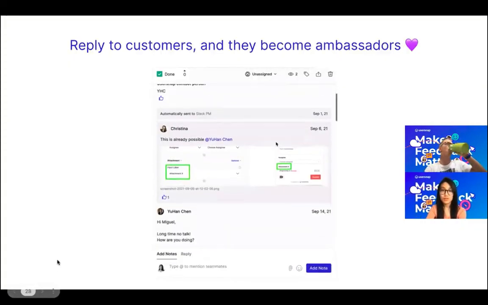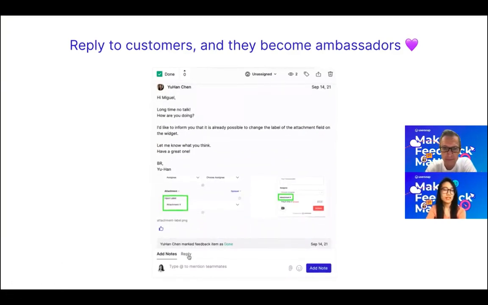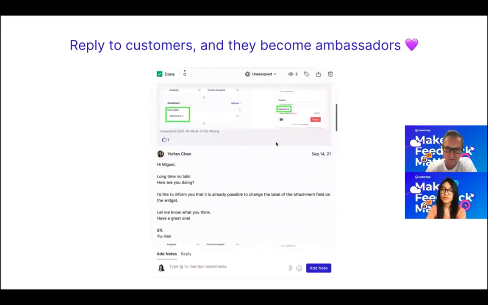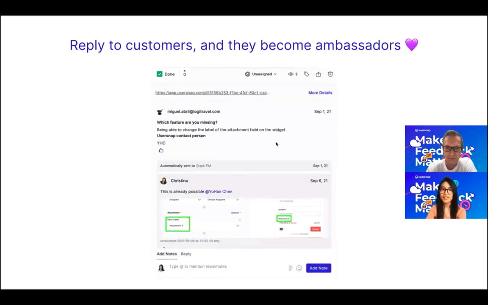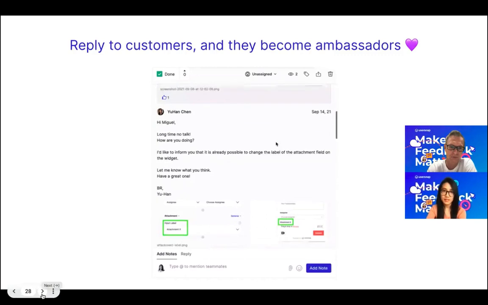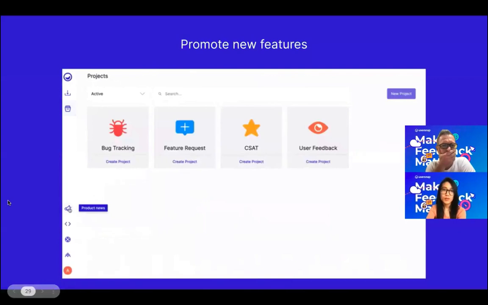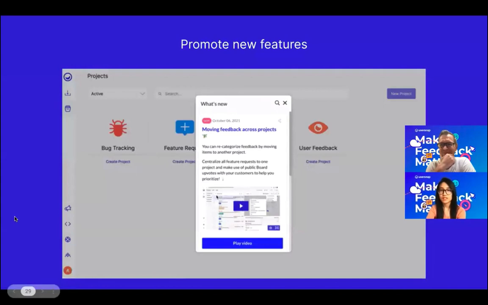So in Usersnap, you can reply to customers. And here is an example. Like Klaus said, in the second step, we always label our feature requests. So when we see that a feature has come out, we can quickly filter by that label. And then we'll be able to reply to these customers to say, hey, congrats, we have this new feature that you can enjoy now. And then we close the loop this way. Often when they know that their feedback has been heard, they become an ambassador for us. And we also promote the new features within our app.